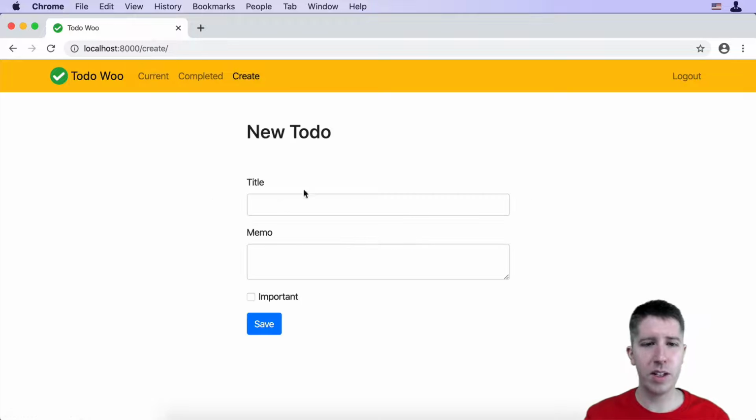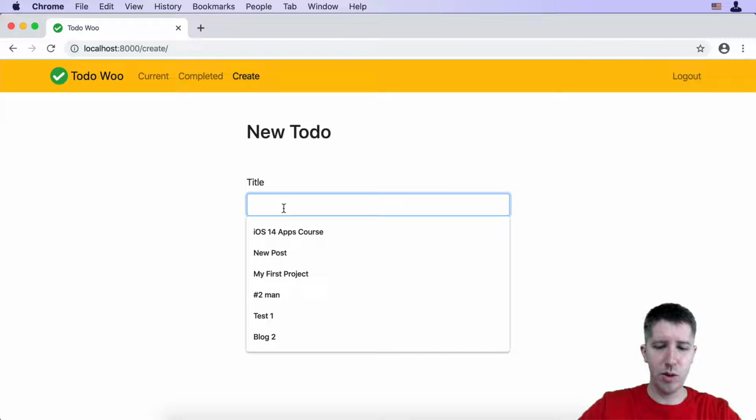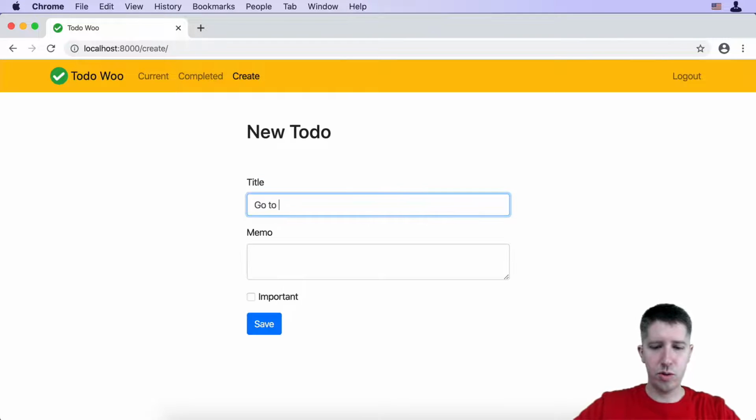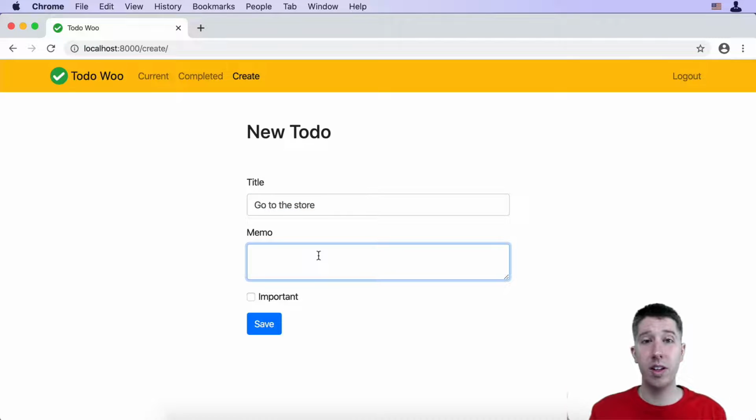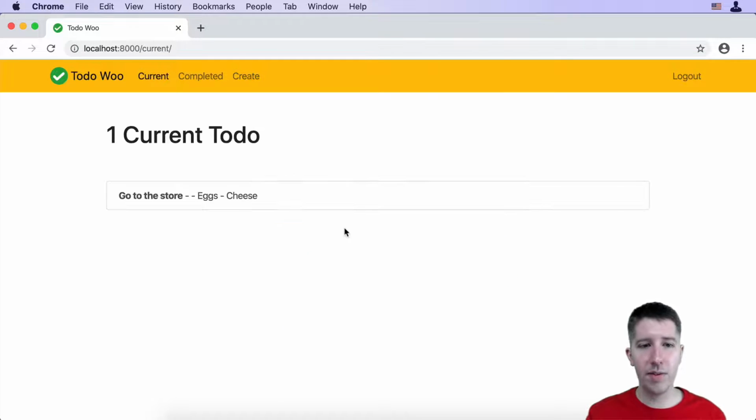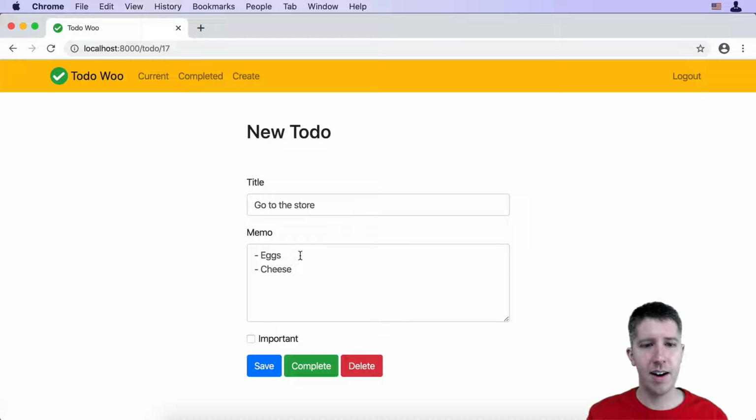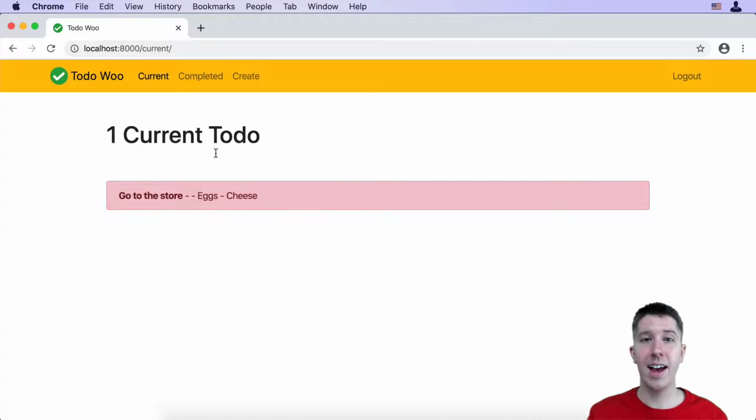So let's say Sean wants to make a new to-do. Maybe he needs to go to the store. Okay, he can also specify in the memo specifically what it is that he wants at the store. So maybe here he'd be like, I need some eggs and then also some cheese to make some omelets. And you can choose whether it's important or not. So if I save this to-do, you can see it's to go to the store, and there's some of the details there. If I mark it as important and then save this, it becomes red so that it stands out like this is really important.